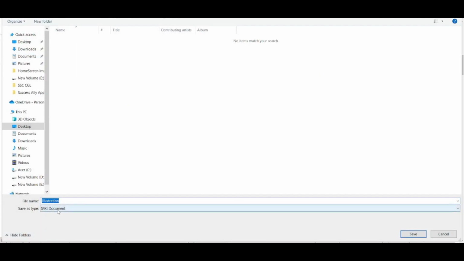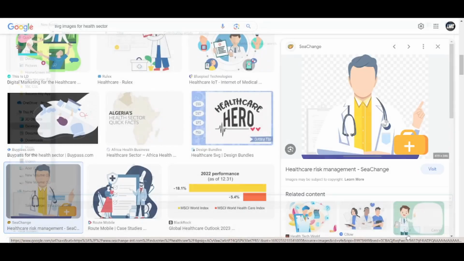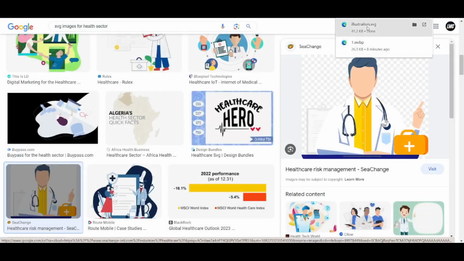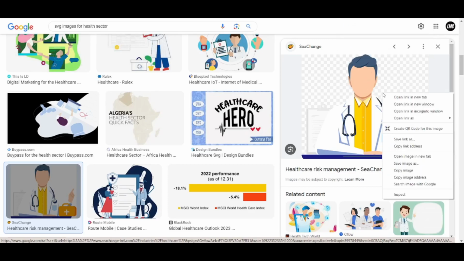Here you can see SVG documentation. Its name is illustration. Let me save it by this name only. Once I save this, it is showing me as a web page. If you don't want to save it as a web page, you want to save it as a PNG, you can do that. Just click up here.